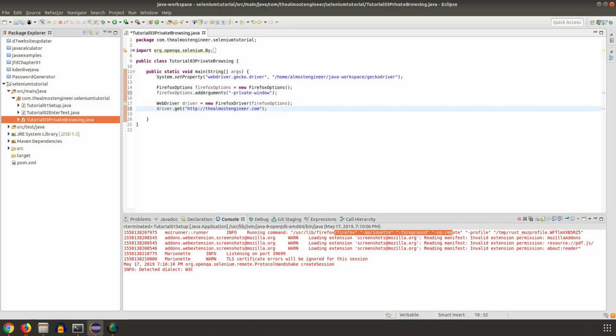So this concludes the tutorial on how to launch a private window in Selenium for Firefox. If you want a copy of this code, it will be available on a GitHub repository. The link to that repository will be available in the description below.